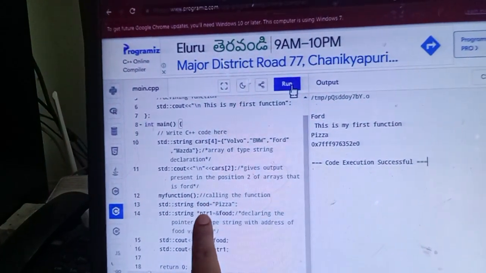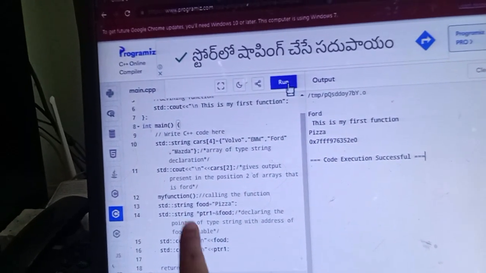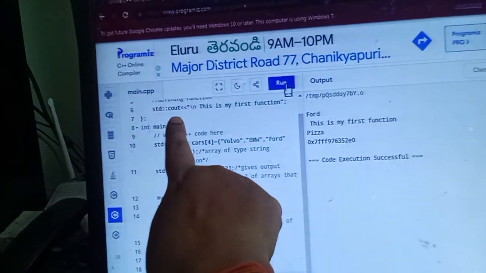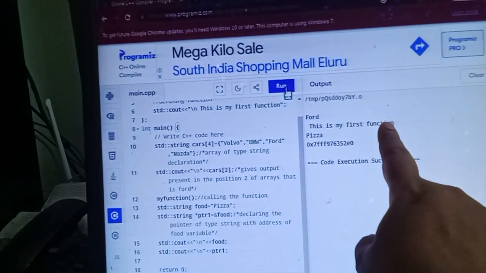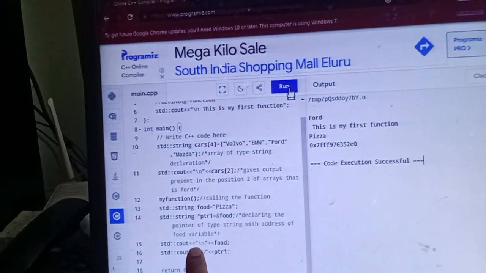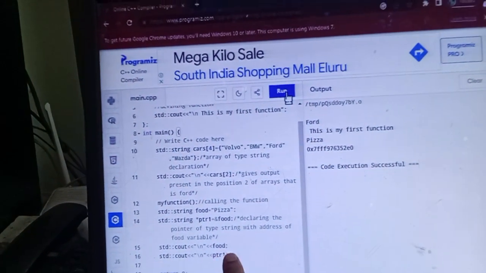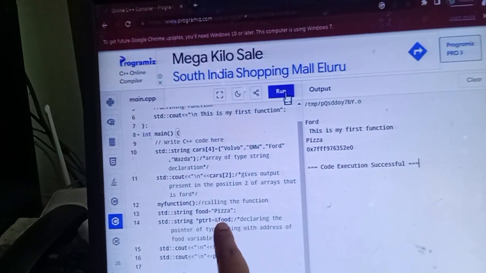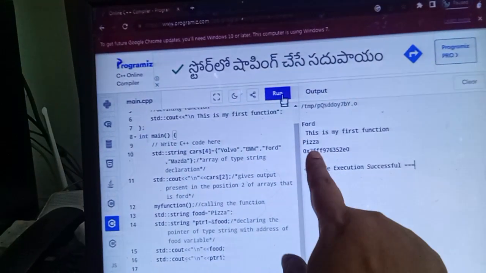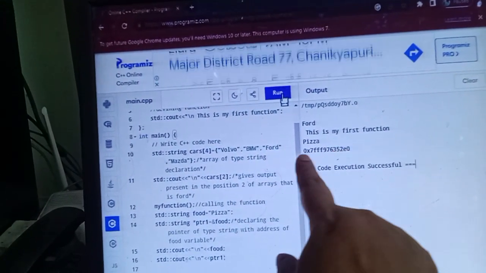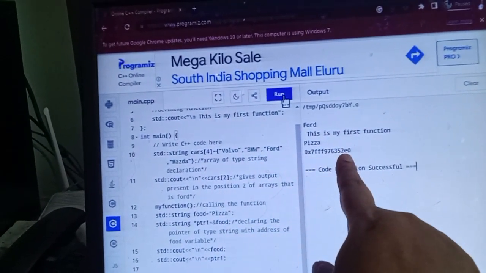Next, what is the cout here? Here we called the function, in the function call what we have is cout, this is my first function, so that is printed. Next coming to the next cout, that is food. What is food here? Saved pizza, so pizza. Next coming to the pointer, ptr1. The pointer is specified with the address of the food variable, so this is the address, meaning in memory the food variable got an address of this type.